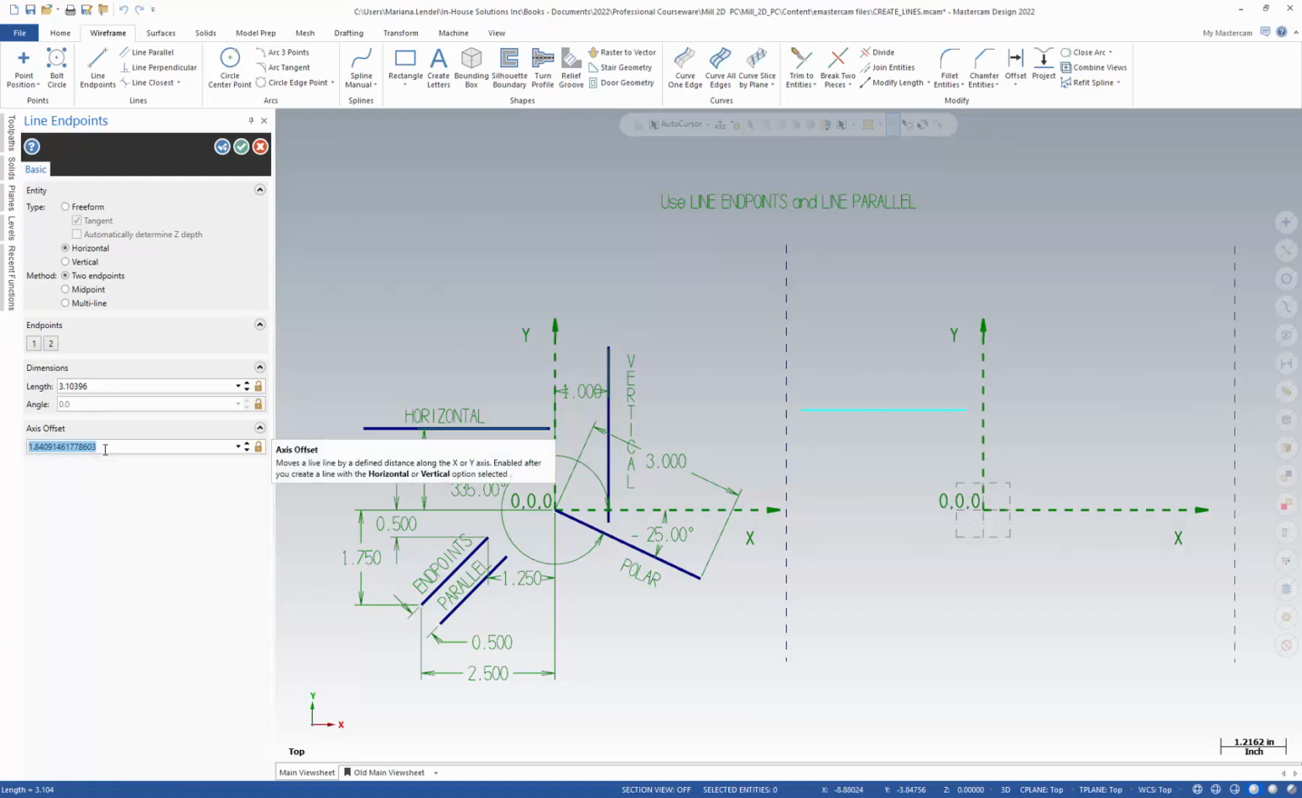In the axis offset, enter the value 1.5 and then press Enter. You see how the line is now positioned at the correct distance from the x-axis. It's live, it has that light blue color. If you want to finish it, just press another Enter.